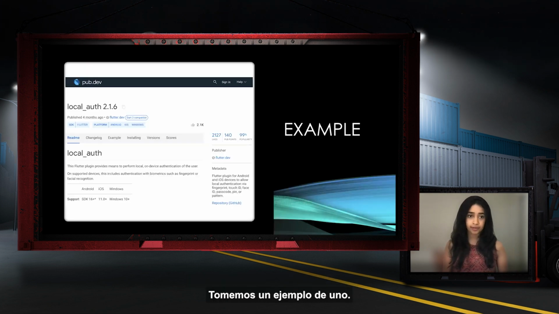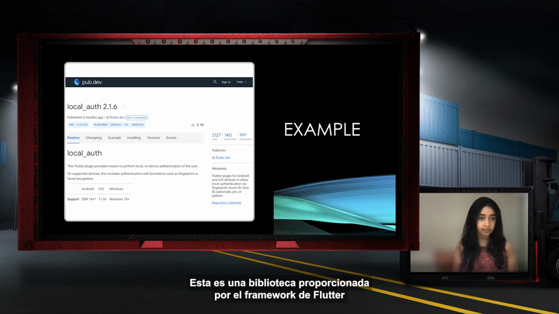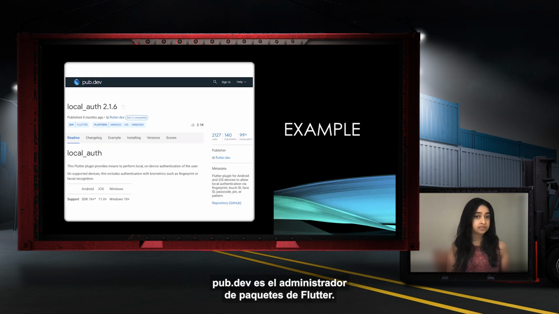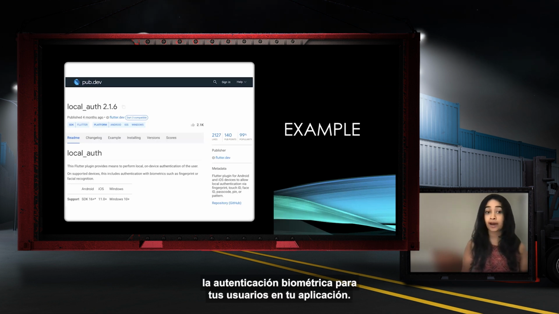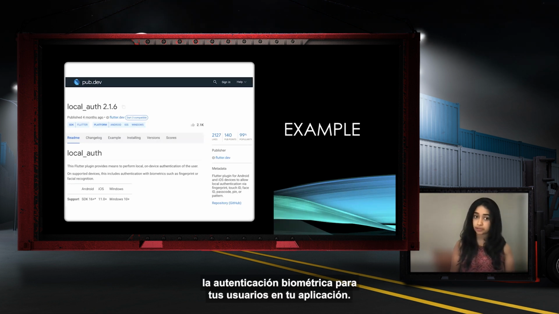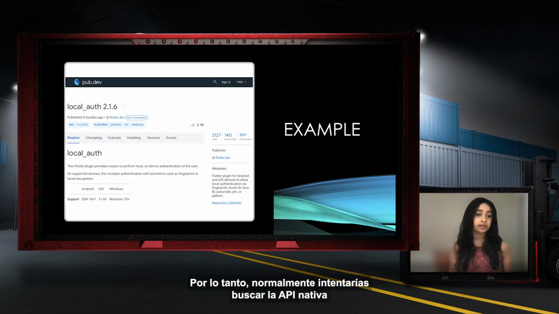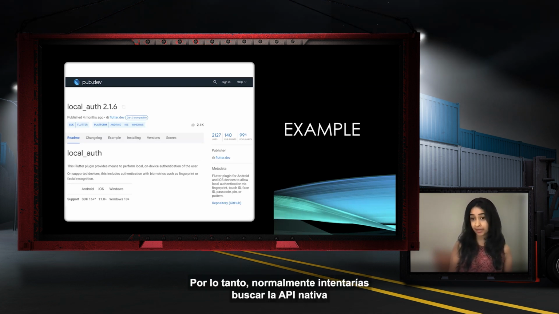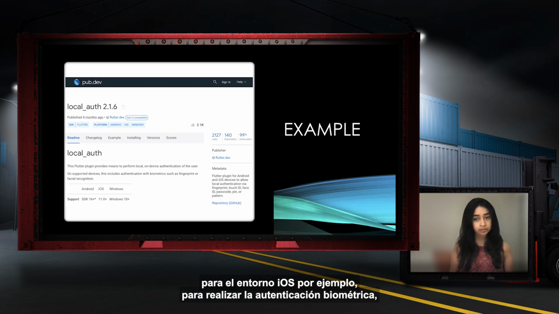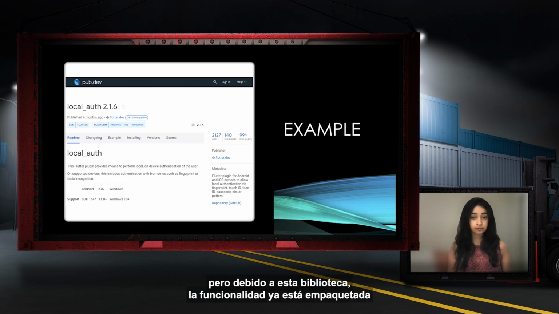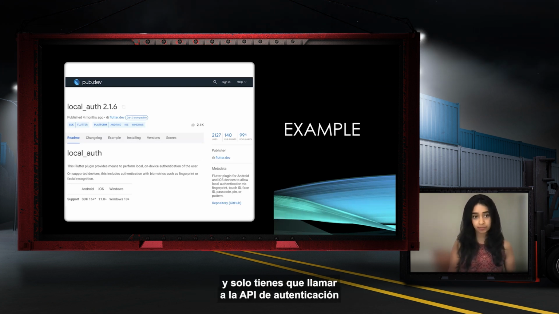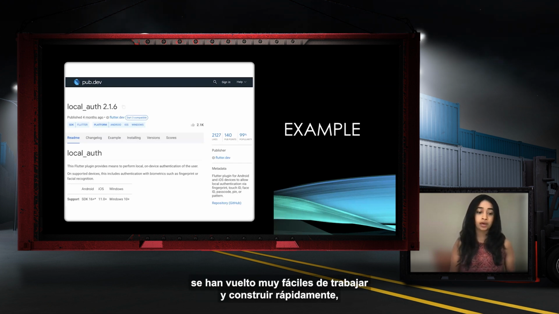Let's take an example of one. This is a library provided by the Flutter framework. Pub.dev is the package manager of Flutter. And as you can see, this is used to implement biometric authentication for your users in your app. So you would normally go and try to look for the native API on, say, the iOS environment to do biometric authentication. But because of this library, everything is already bundled in for you, and you would just call the authentication API to authenticate your user. So this is why hybrid mobile applications have become very easy to work with and build quickly.